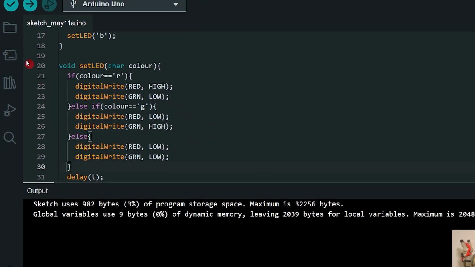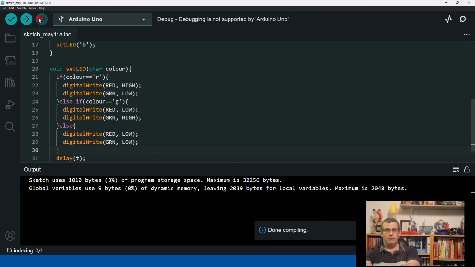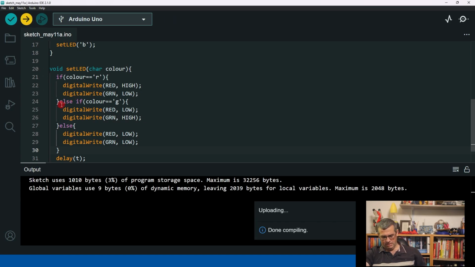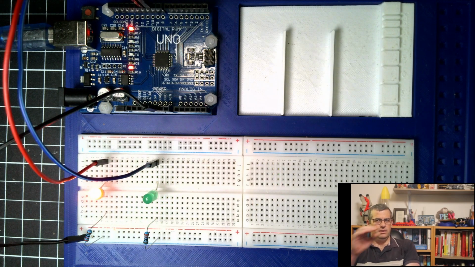So we now have a third condition. Let's press verify. No problems with that. And upload. Let's go have a look at it. So we've got red, green, off, red, green, off, red, green, off. I'm going to make the timing a little bit longer so you can see it. Red, green, off, red, green, off.